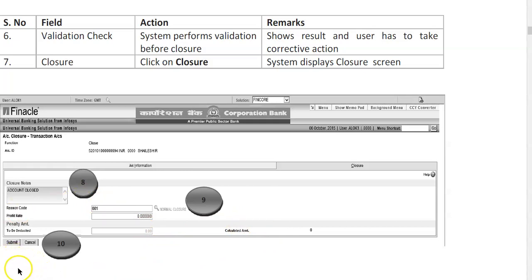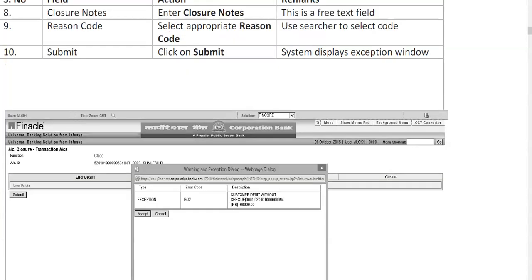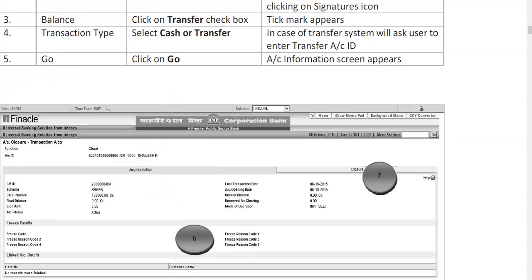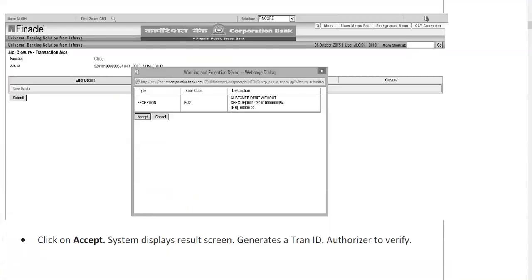I'll take you to the next screen. So after entering the closure notes and reason code 001, normal closure, click on submit. This exception dialog pop-up appears on your screen. So this result screen will appear here.